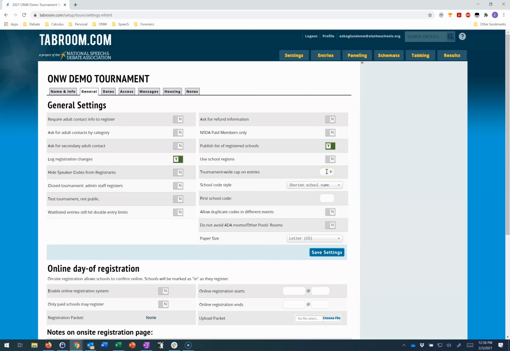You can put a tournament-wide cap on entries. This is probably more relevant to our world when we're back in person again. If you choose to use Tabroom to host, you know how many rooms you have, you know how many entries you can take. For an online tournament, the internet is as big as we need it to be, so I'm not going to put a cap on my entries.